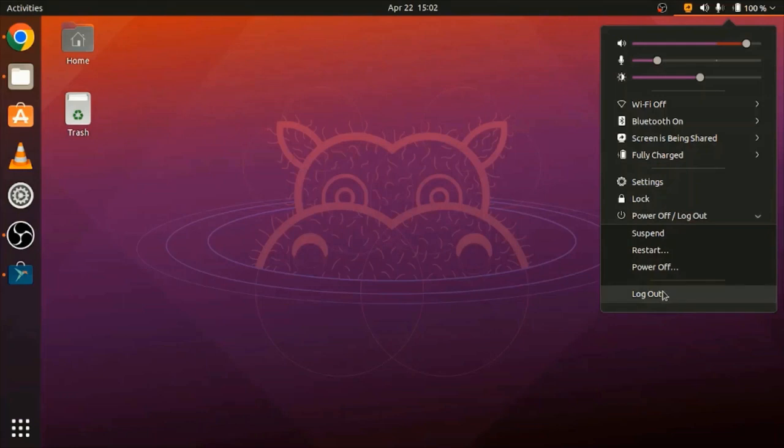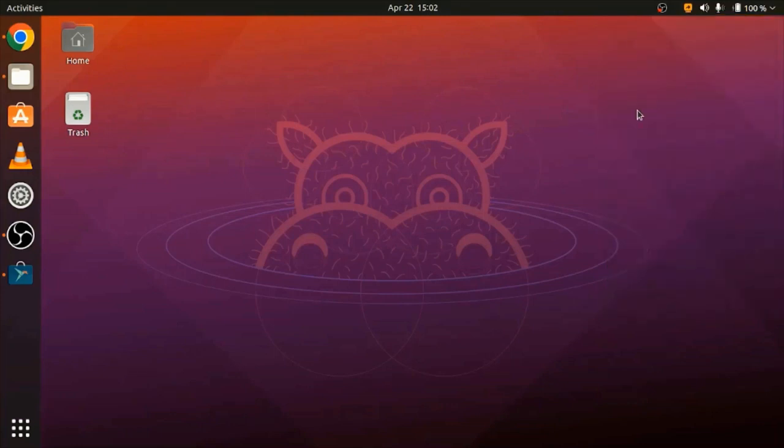Next is log out. If you select log out, what happens? Your screen will remain on and you will be logged out. The current user will be logged out and the screen will remain on. You just need to log in and you can use it. So how is log out different from lock? In lock, your screen will go off, but in log out, your screen will remain on. So this way you can use these options from the top right corner.